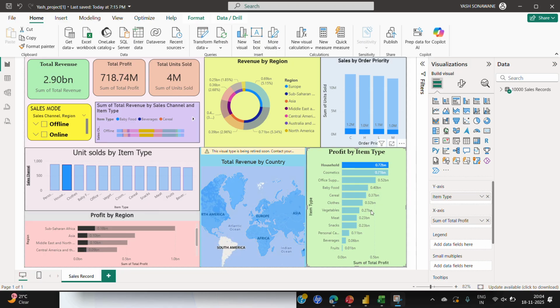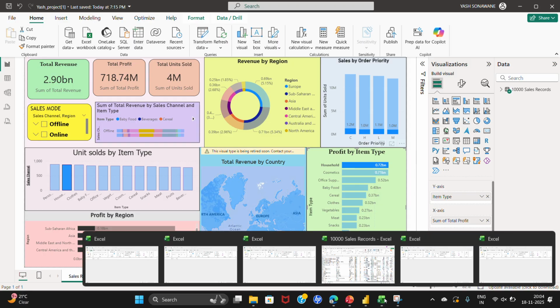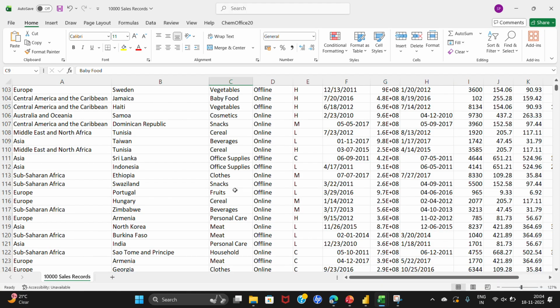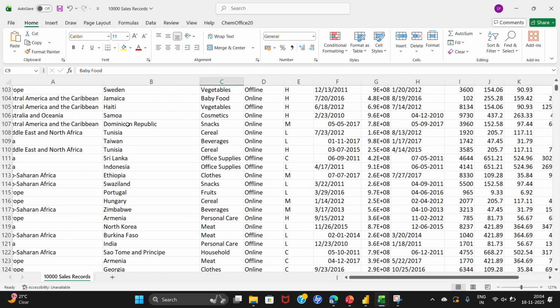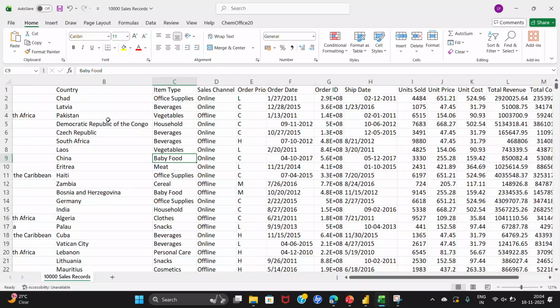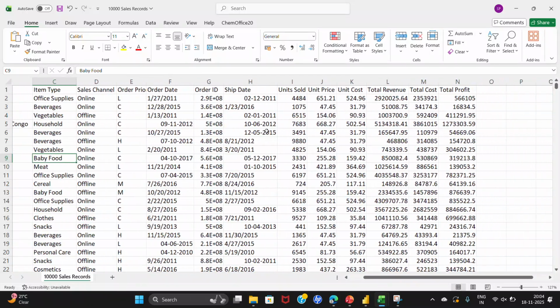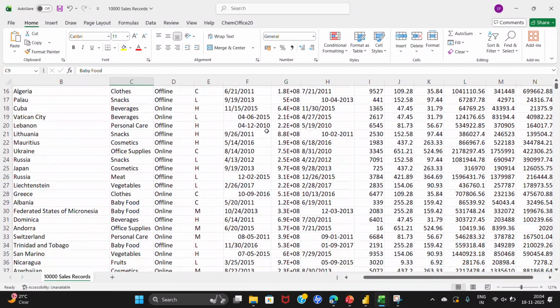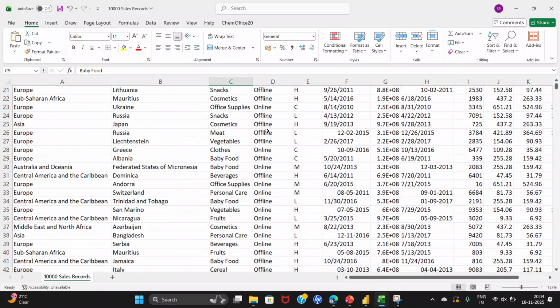First of all, I have taken the data from the website Kaggle. With the help of it, the data is shown here. It is country-wise data. You can see region, country, item type, sales, order priority, and many more. These are all the items which have been described in the data.